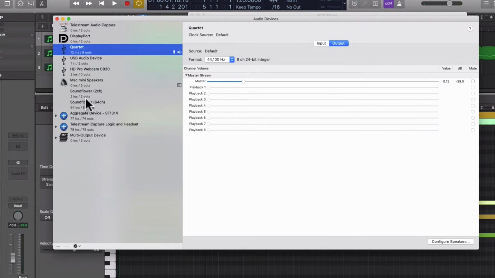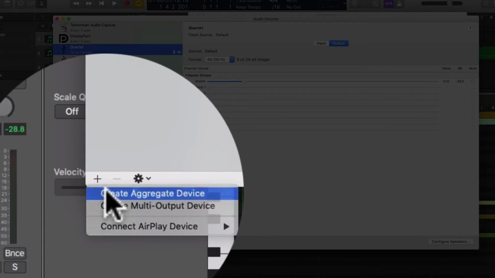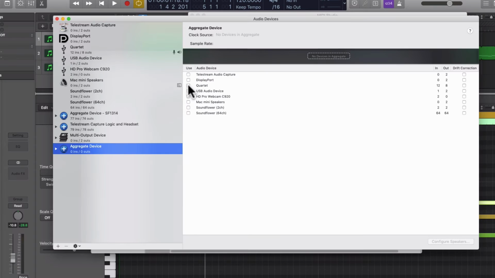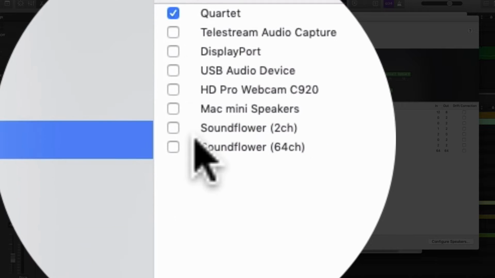So normally you're going to be playing just out of your audio interface. Mine's called the Quartet here, but I'm going to create one that combines the Quartet and the Soundflower interface. So what I'm going to do is hit this plus here, create an aggregate device. I'm going to aggregate the Quartet and the Soundflower 64.